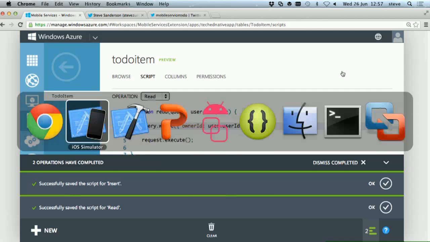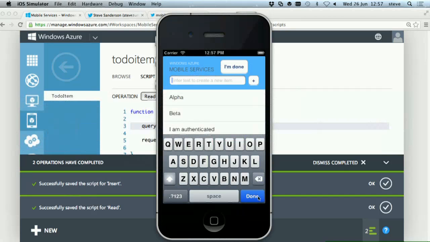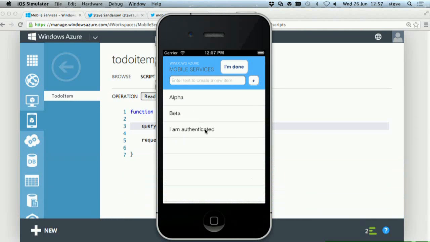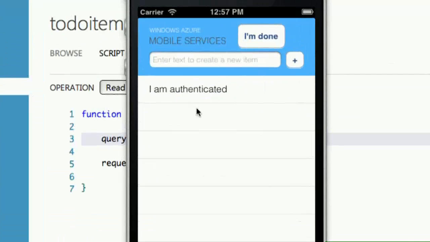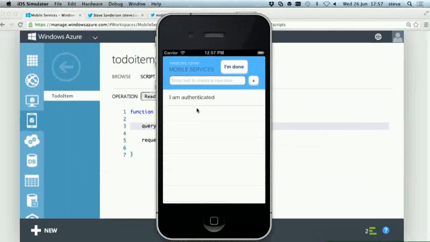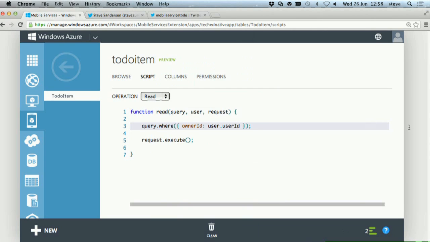Let's see if it works, shall we? If I refresh this data, then hopefully I can still see I am authenticated, but I won't be able to see alpha and beta anymore because they're not associated with my user account. So I refresh, and you see I can only see my own data now. So that's great. Not only can we log in with third-party providers or custom providers, it's possible with just a couple of lines of server-side script to implement whatever authentication logic is required to restrict data to the right users in your application. And that's great.